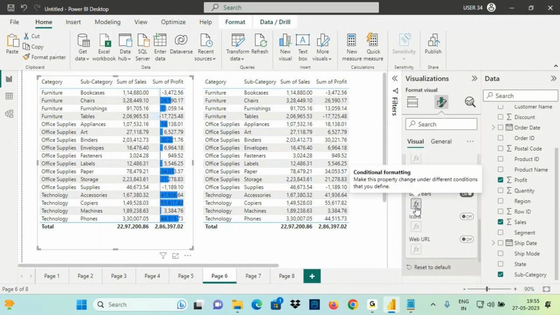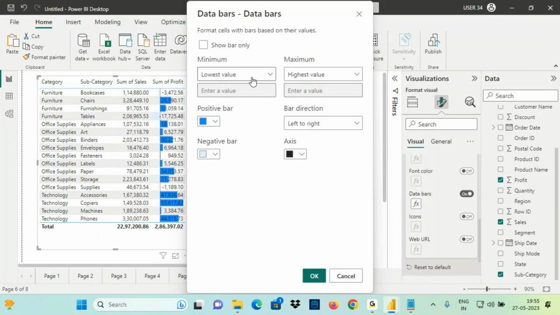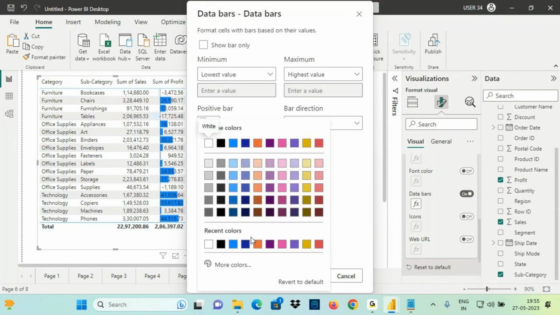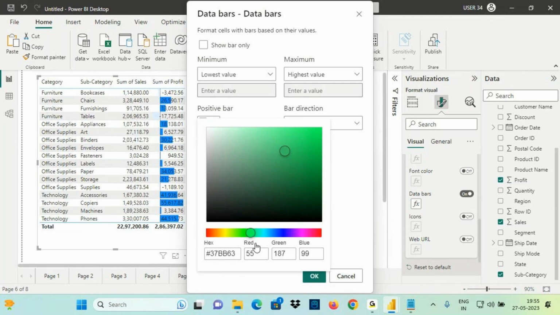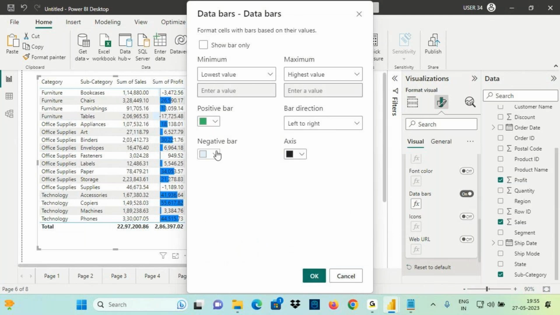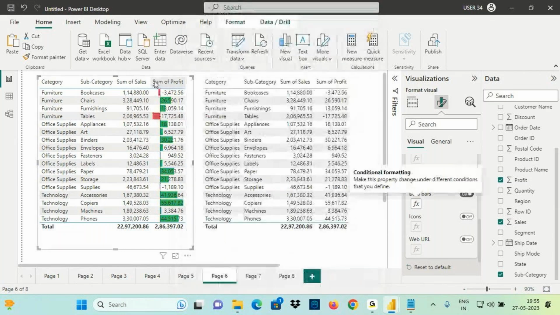Currently, again it is giving lowest values to highest values. Positive bars it is giving dark blue color. Negative bars it is giving light blue color. If you want this blue color for positive bars, you go with it, otherwise choose green color. Go and choose what color you want. But negative bars, I want red color. Press OK. It will show the bars. How much?